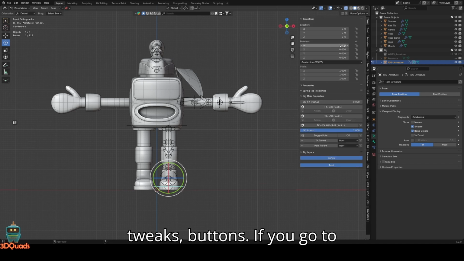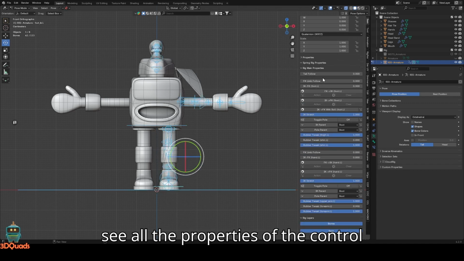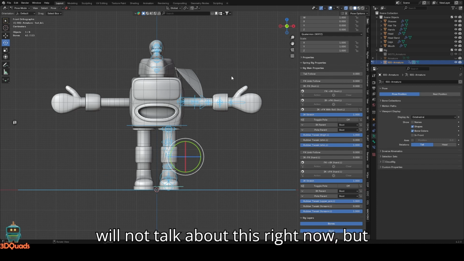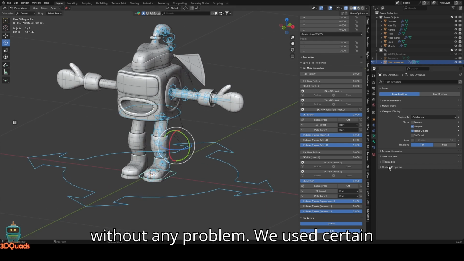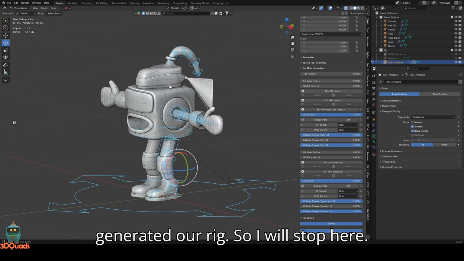If you go to the item tab here and select all of them, you see all the properties of the control rig on the right-hand side here. We will not talk about this right now, but we had a successful rig generation without any problem. We used certain samples of the Rigify samples and we generated our rig.